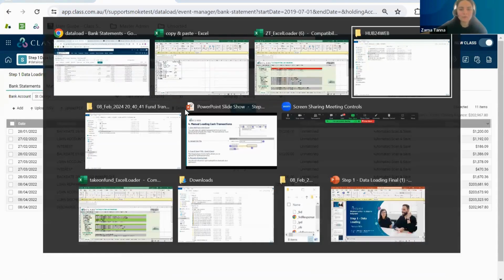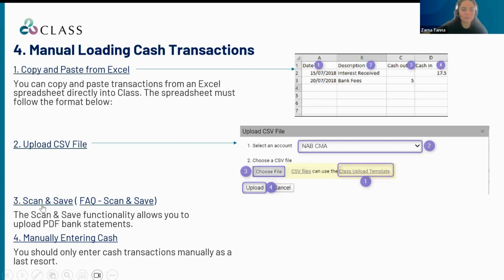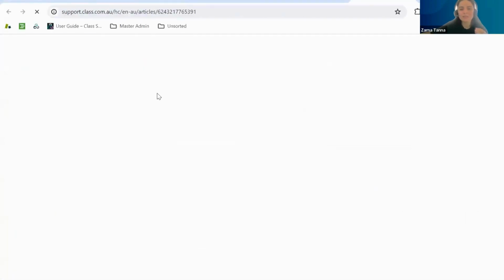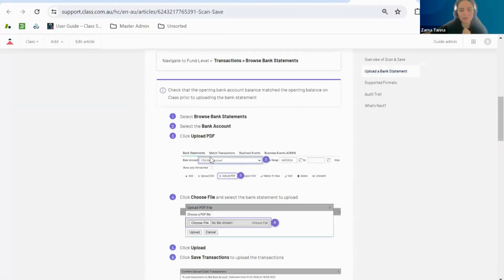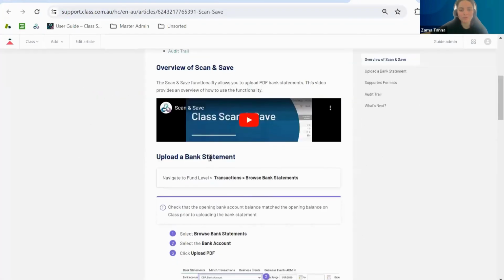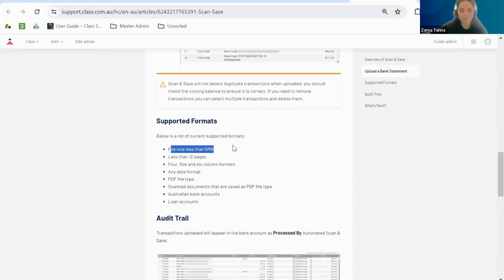So when you use the scan and save functionality, please note that this has only certain formats supported by Class. And if you click on the help guide, it will detail all the formatting that is supported by Class, what the file size should be, whether or not it should be less than a few pages, and all the columns that it supports.